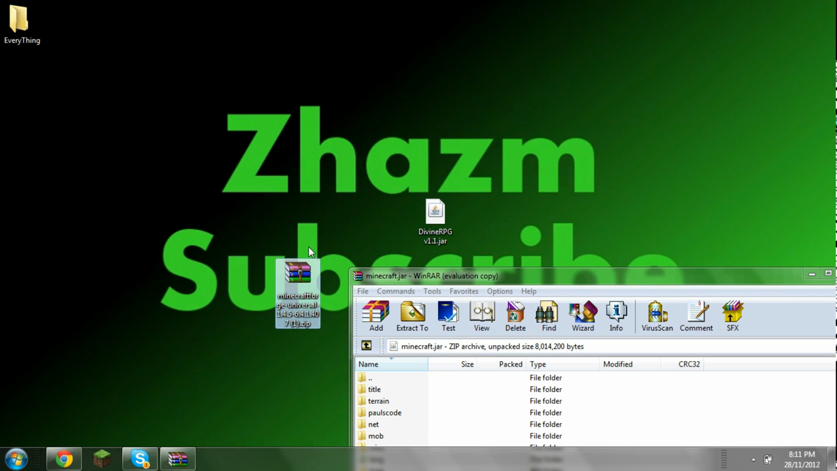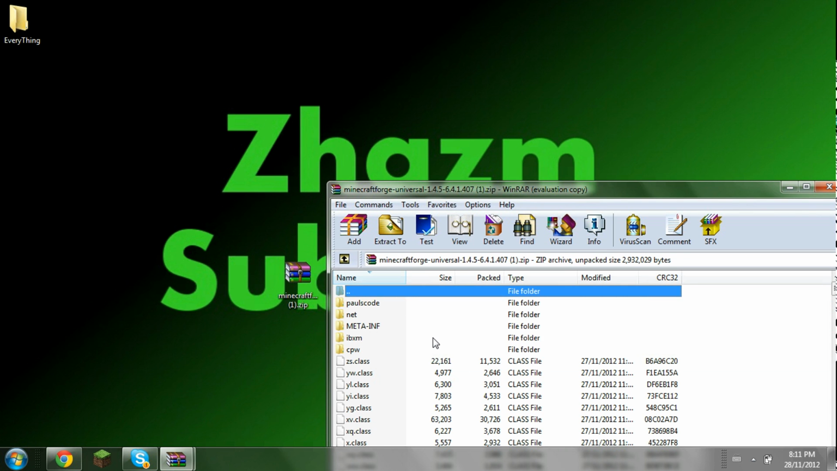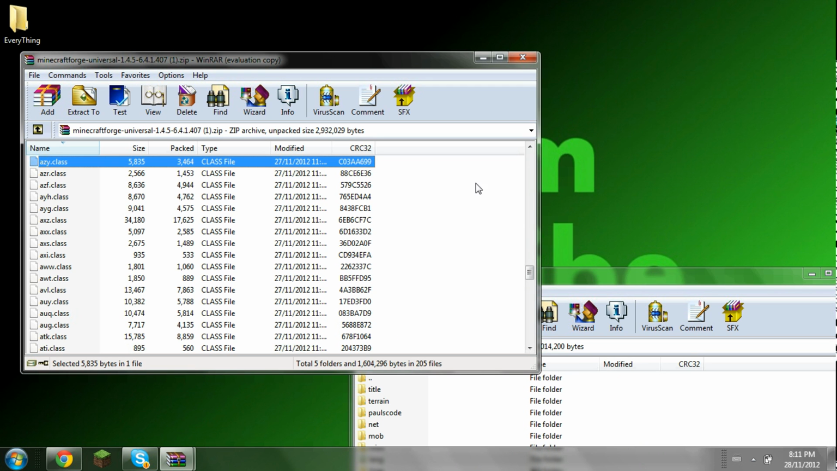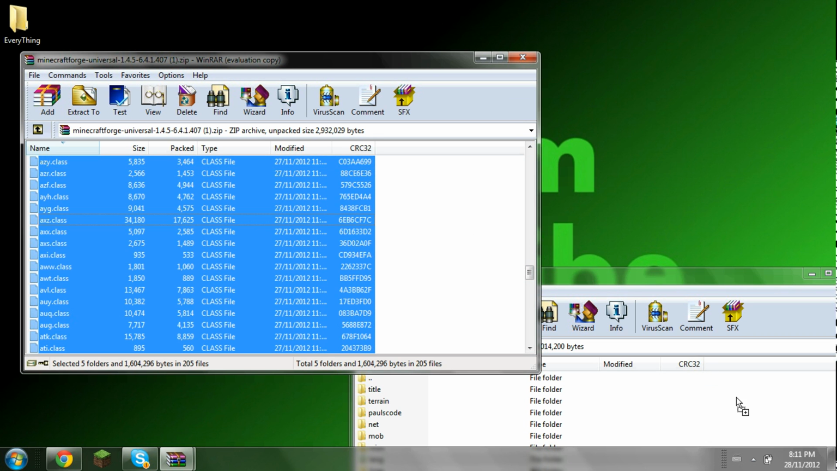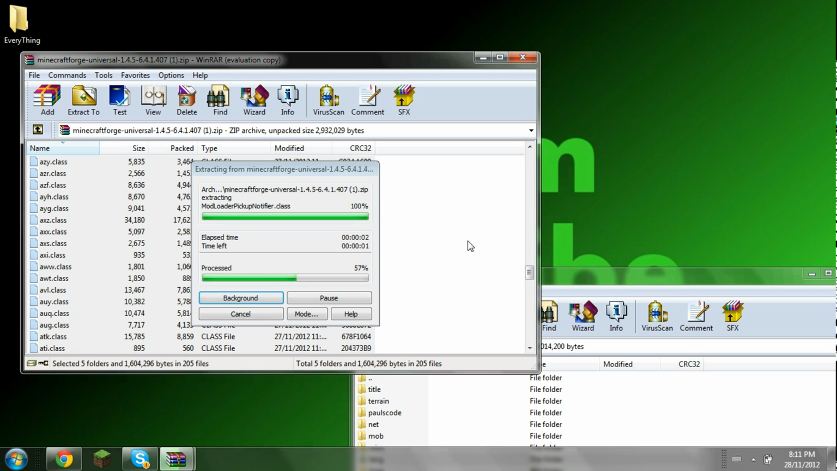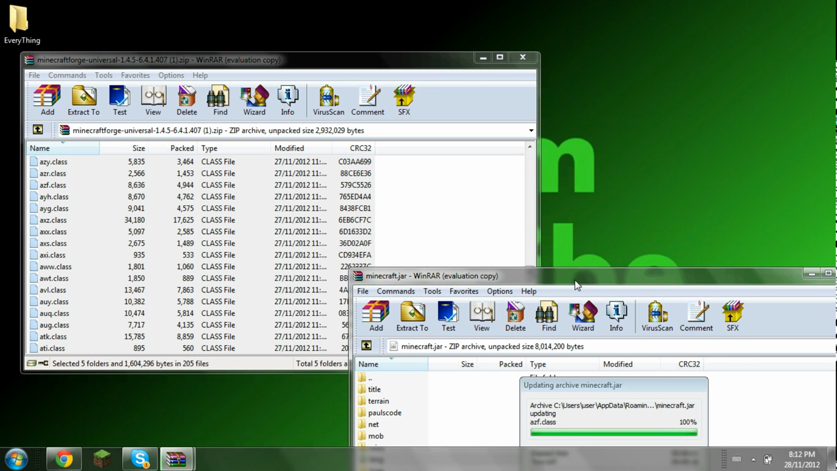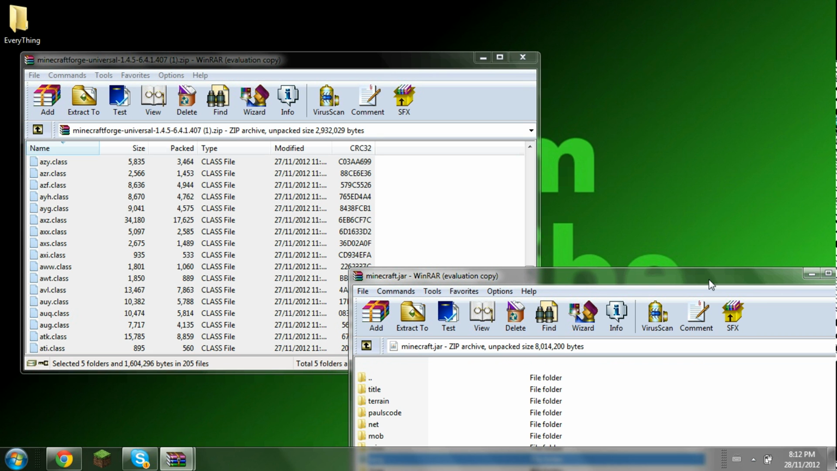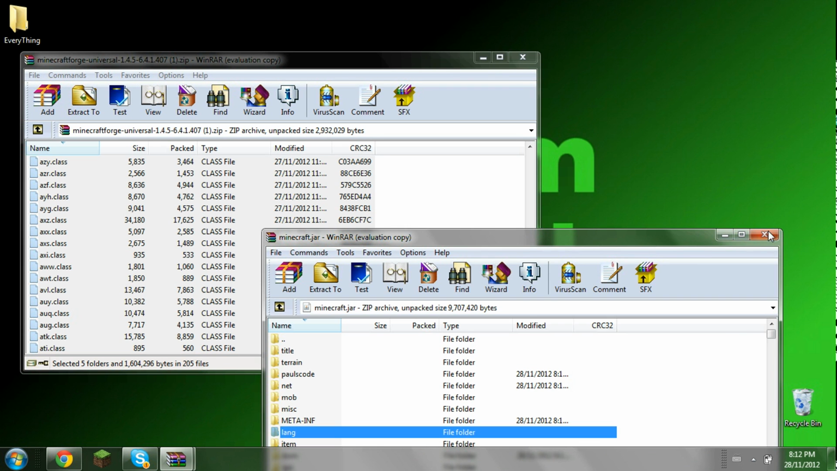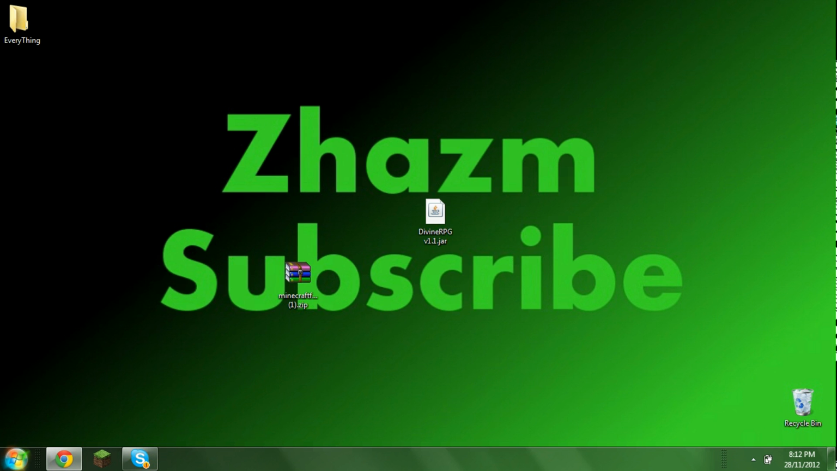And then open up the Minecraft Forge here. Highlight everything in here and drag that into your minecraft.jar. Let's wait for it to load here. Press OK. Wait for it to load. It's almost done. It's moving quite a bit of files because there's a ton of new blocks and stuff. Now just exit out of both of the WinRAR windows.